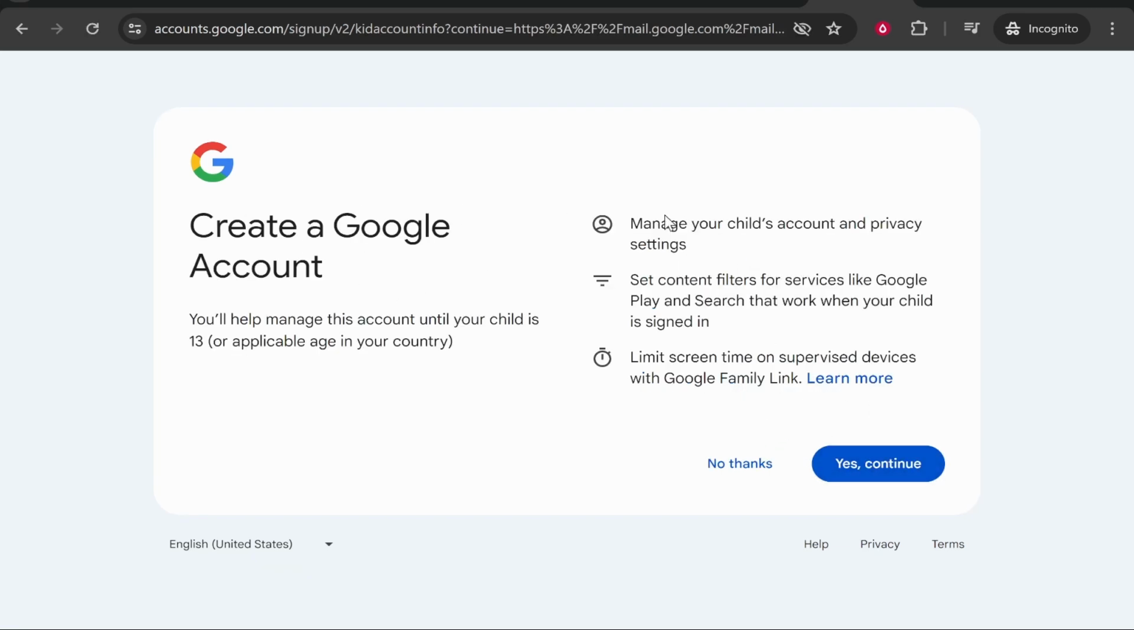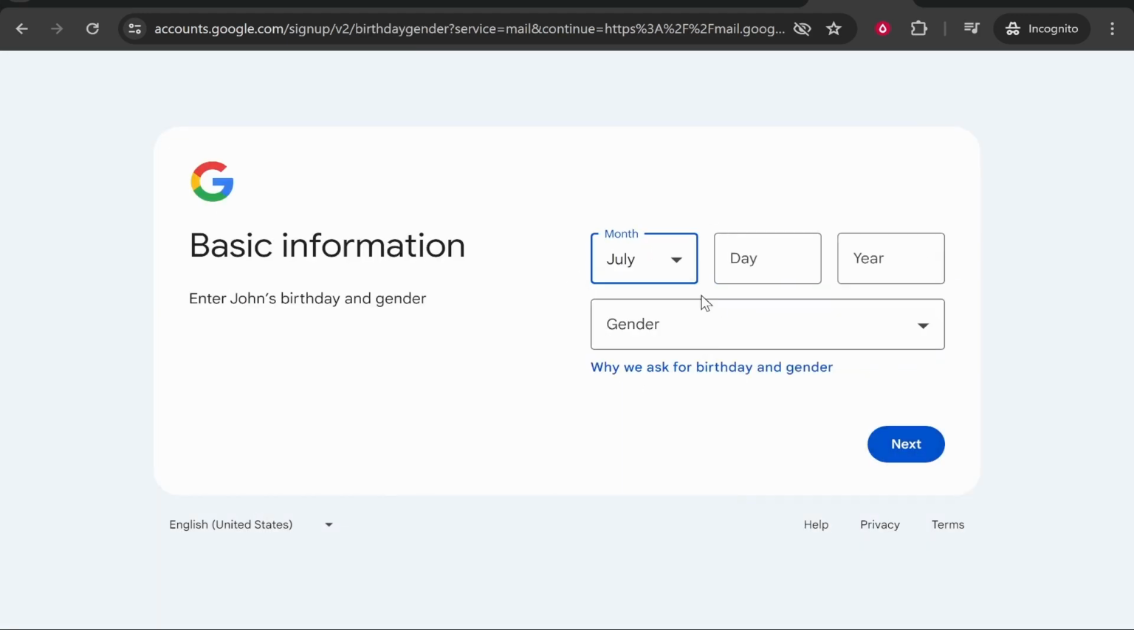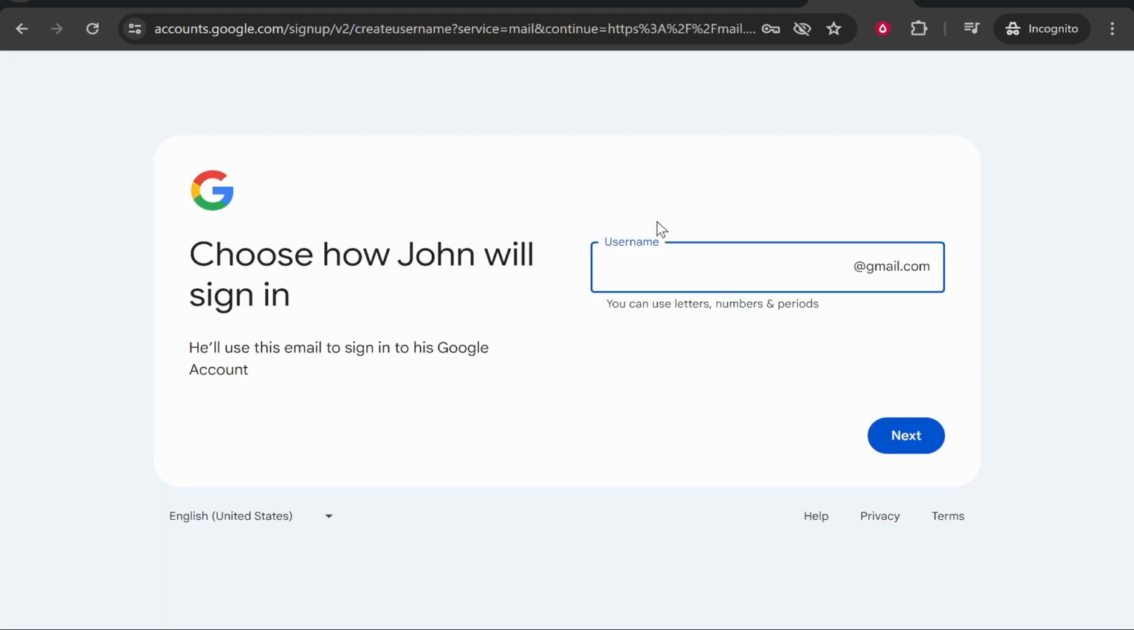So it's going to ask you, do you want to manage your child's account and privacy settings? I'd recommend you do. It takes a couple of minutes to set up, but you can manage and restrict a lot of things. So go ahead and click yes, continue, and enter in your child's first and last name. So here is my imaginary son, John Smith. So go ahead and enter that in, click next, and then enter in their birthday. Now it's important to note you can only create a Gmail account for people under 13. So go ahead and enter in those details, and then you can create a username for your child.